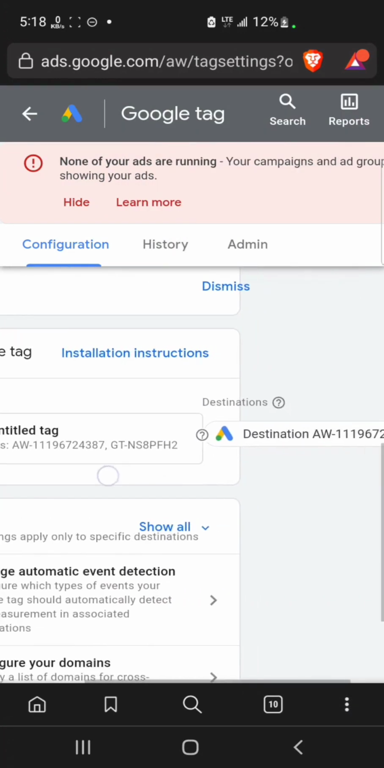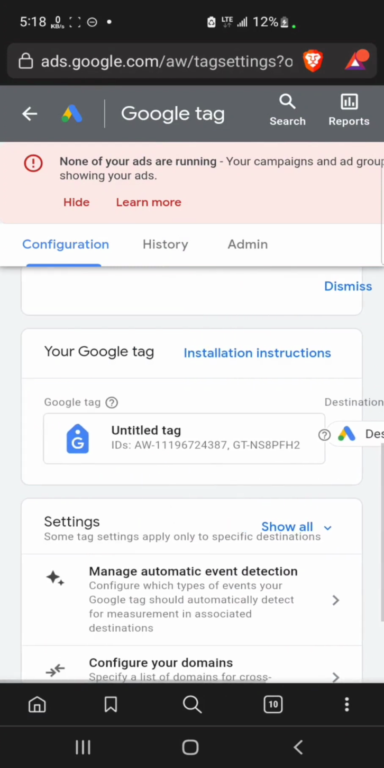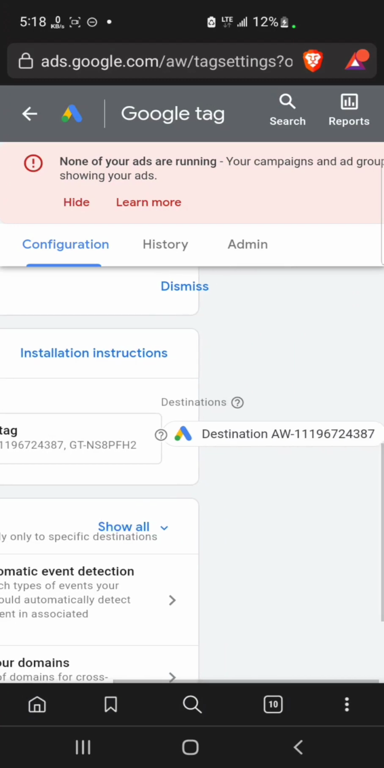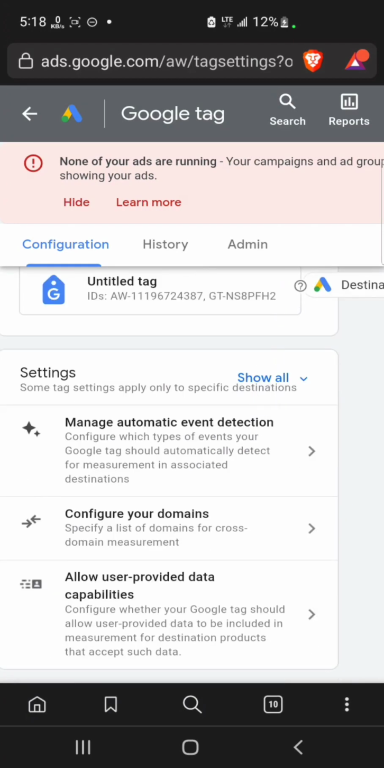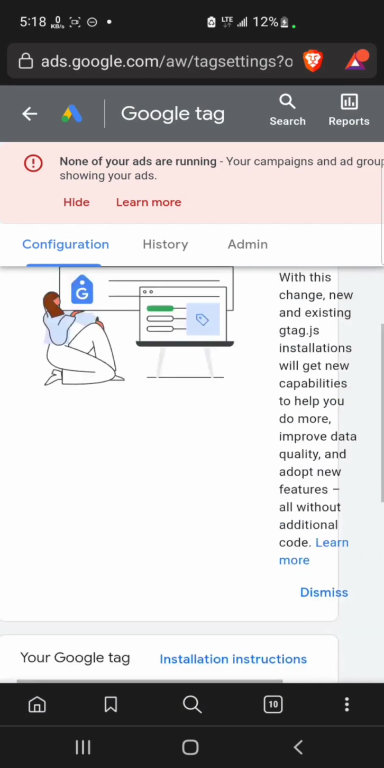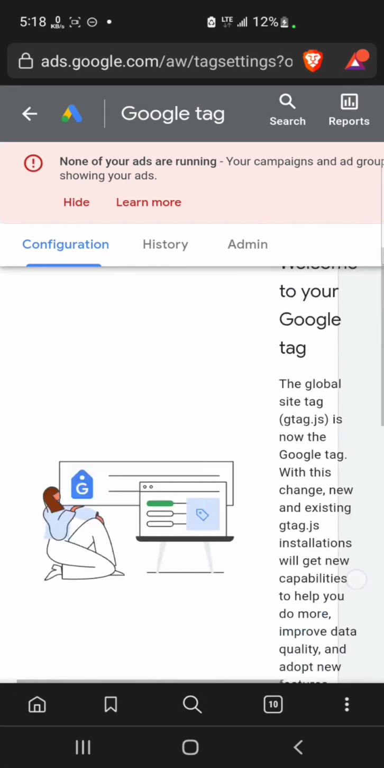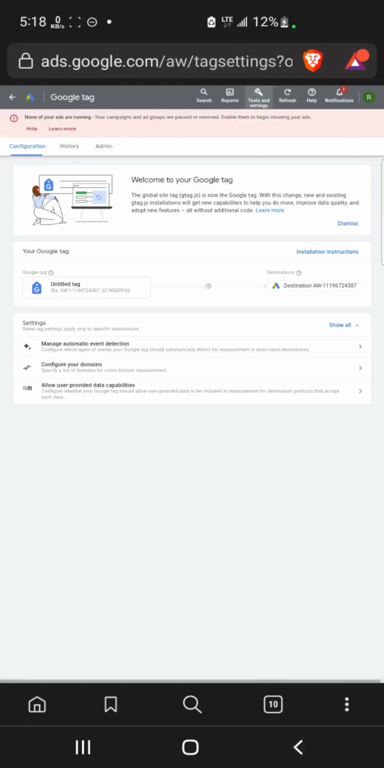So here, as you can see, there is an account that was linked during the testing, but you won't see anything in yours. You won't see any installation. You won't see any settings in yours. So it will be blank. So this is where you can install. You can link your tag. So I'm going to be doing that in a later video. Let's continue.